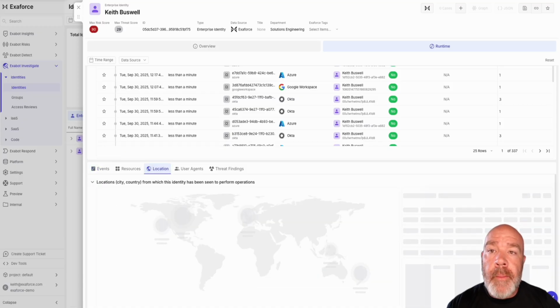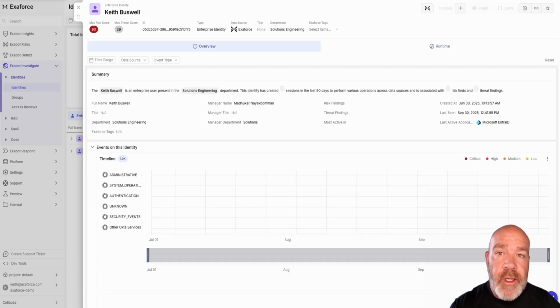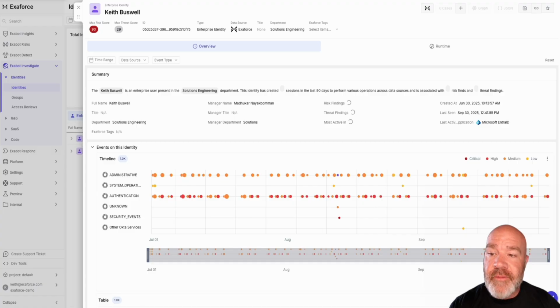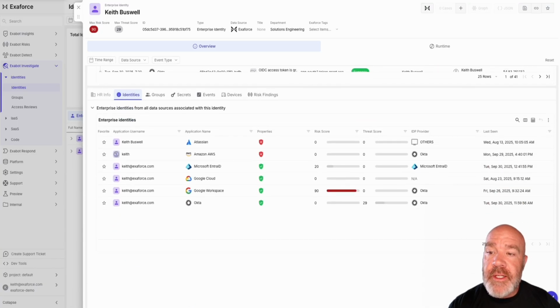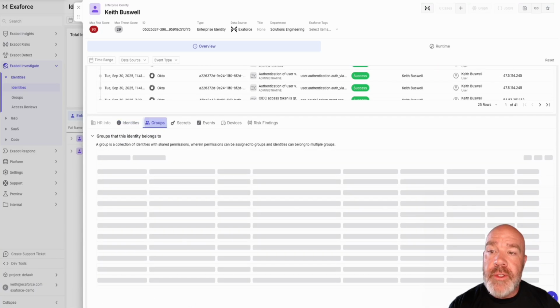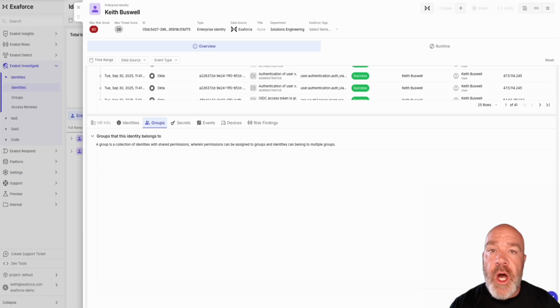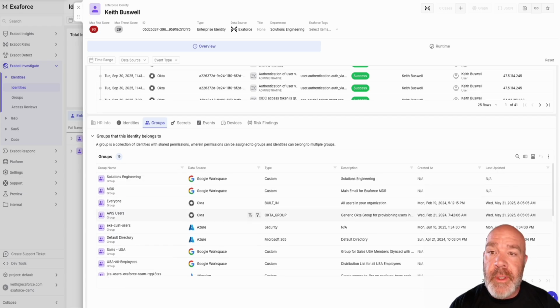So a really nice landing spot if I just wanted to go and look holistically at something like Keith inside of the environment. The other thing that's really nice about this is now I could also go to groups. Show me all of the groups that Keith belongs to. So not just AWS, not just Okta, for example, show me all groups he belongs to.